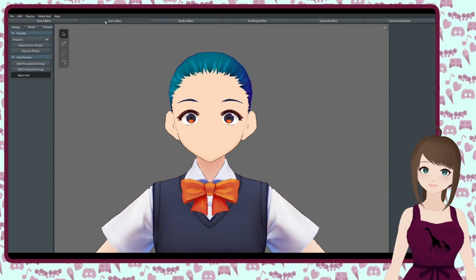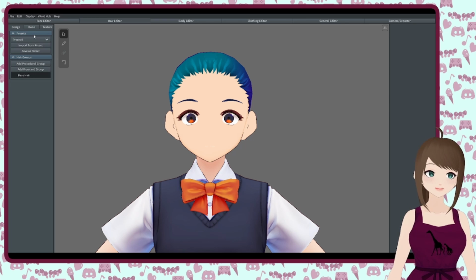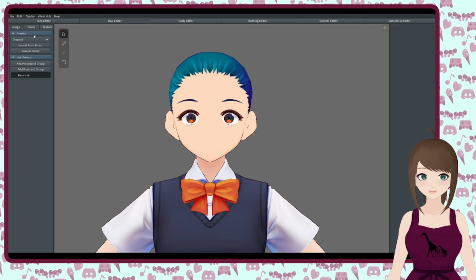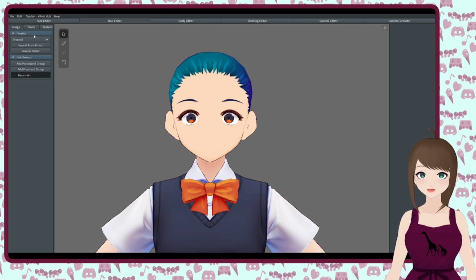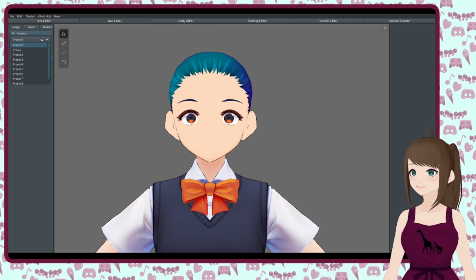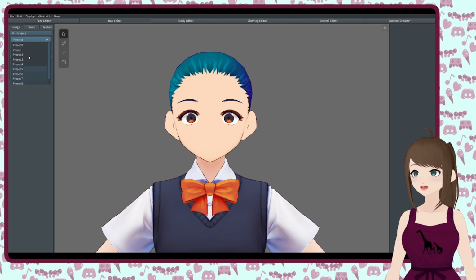Okay, next part is hair. There are many different options when it comes to hair. You can find ones off Booth, paid for or free ones. There is a method to importing them, it's pretty simple. So if you are to save any hair presets or anything like that, it will show up in here.